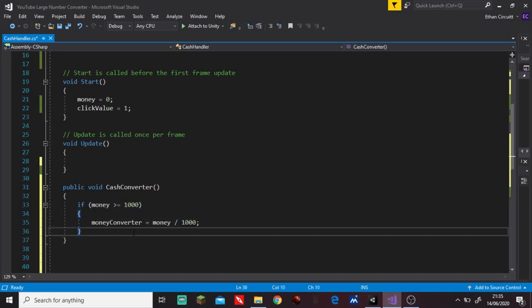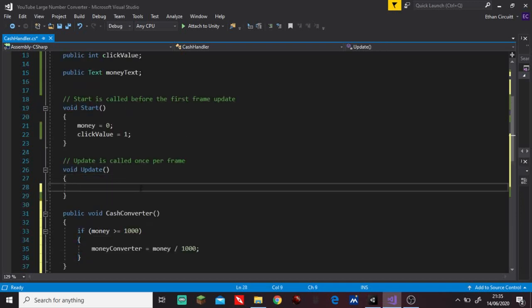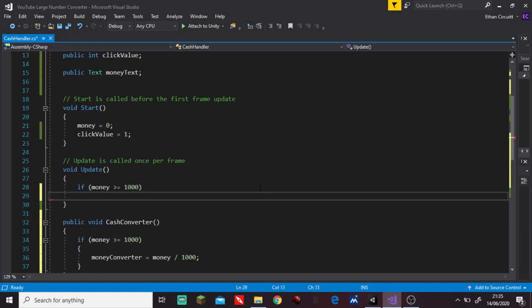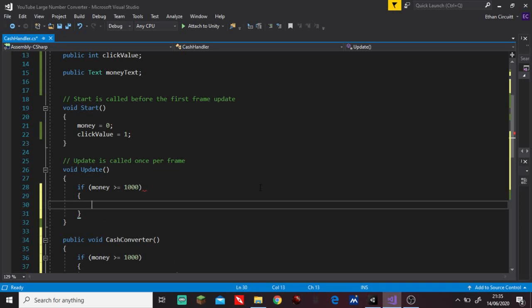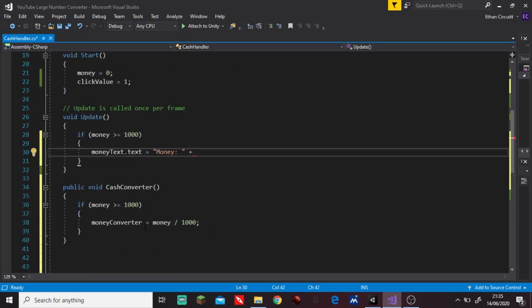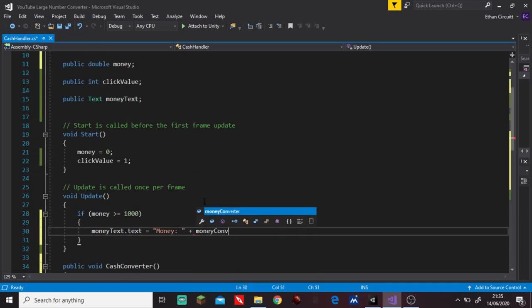Okay, there we go. And that's literally the first one done. Now what we want to do is go into update, and we want to say if money is bigger than or equal to 1,000, because this is our 1,000 format. Then we'll get our text, which is money text dot text equals money with a space, because otherwise it would look a bit unneat, plus money converter dot toString. This bit's important.